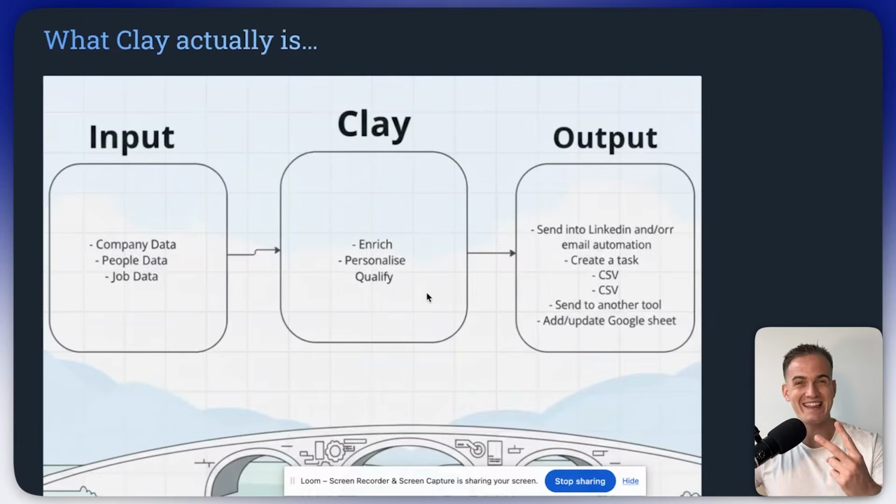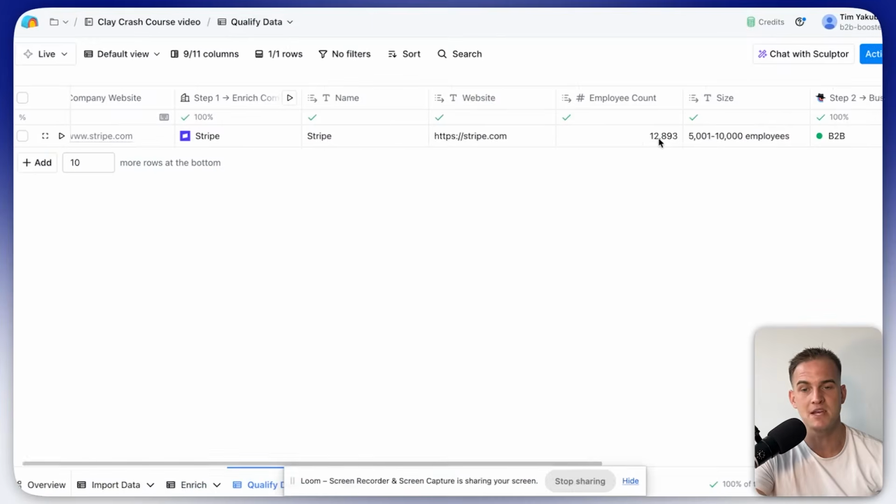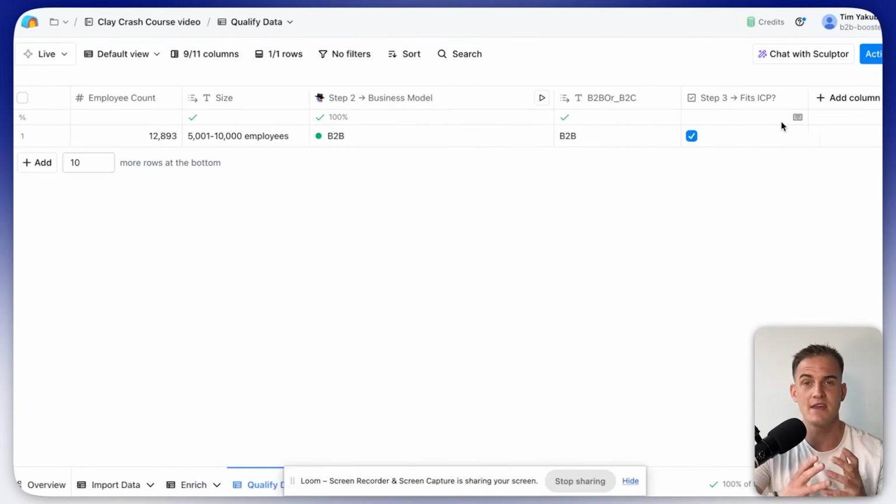Moving on, the second thing that Clay can do for us is qualify data. As we already mentioned briefly, you may be importing a list of companies, in which case you want to understand how many employees does a company have? Is their business model B2B, B2C, direct to consumer? Are they in the right geography? Do they have the right level of headcount? And on the basis of this, we can then qualify a company to see if it fits your ideal client profile.